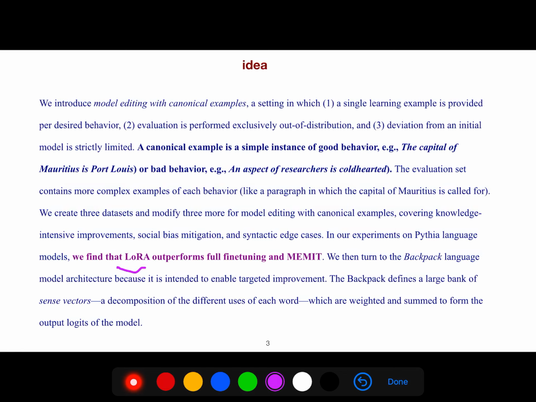We then turn back to the backpack language model architecture because it is intended to enable targeted improvement. The backpack defines a large bank of sense vectors, a decomposition of the different uses of each word, which are weighted and summed to form the output logits of the model.